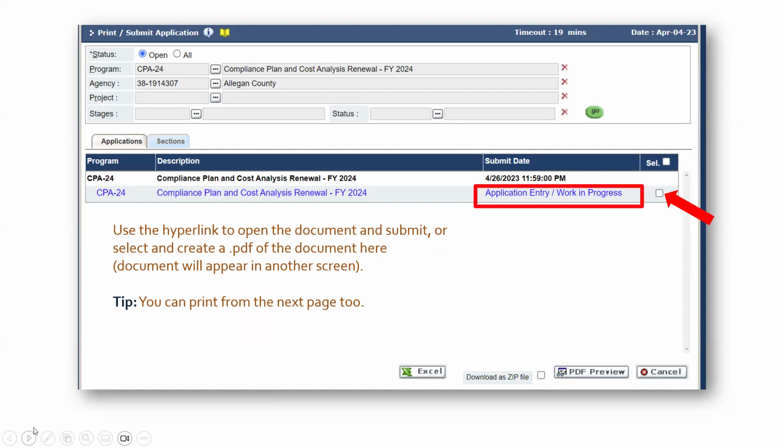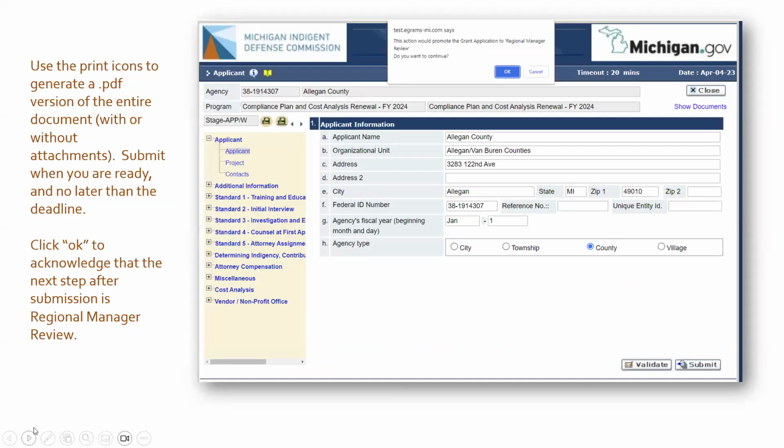Select that information, click on the hyperlink. Once you go to hit submit, it will give you that prompt at the top. Ignore the test part. This is again from our test environment, but it will tell you that it's going to promote the grant application to the regional manager for review. Click OK, and you're good.